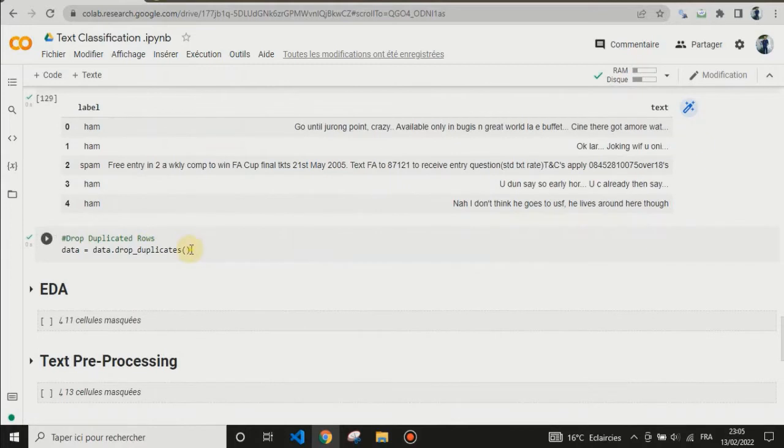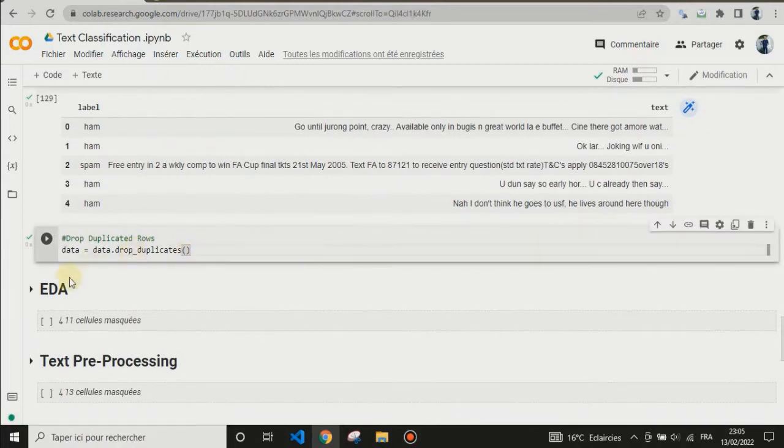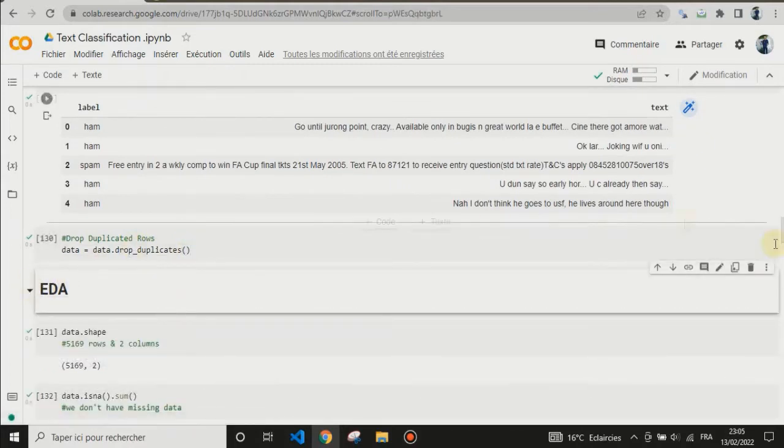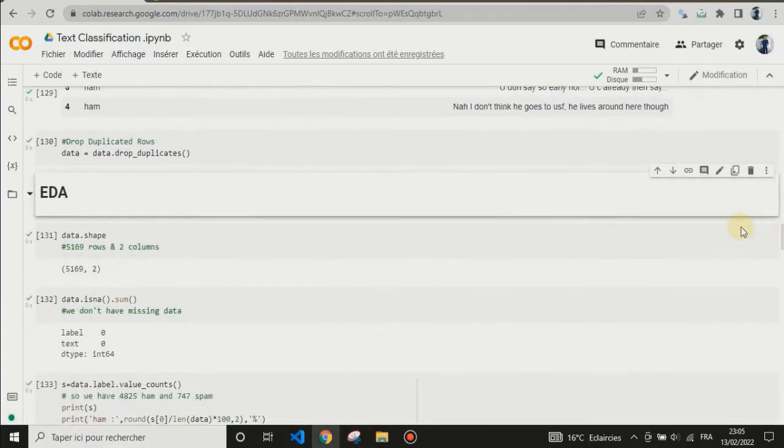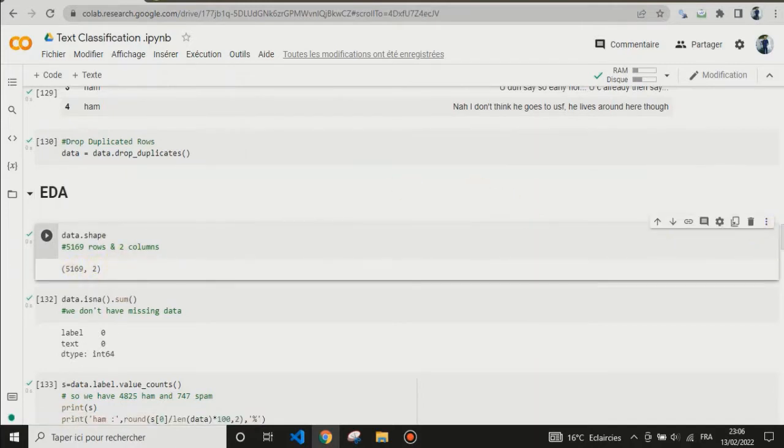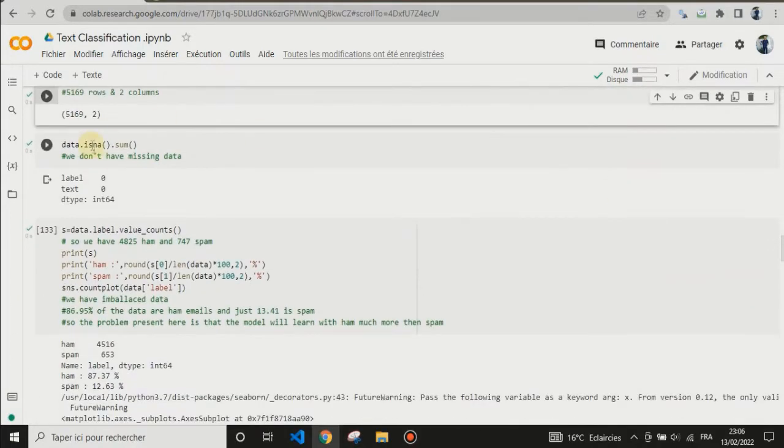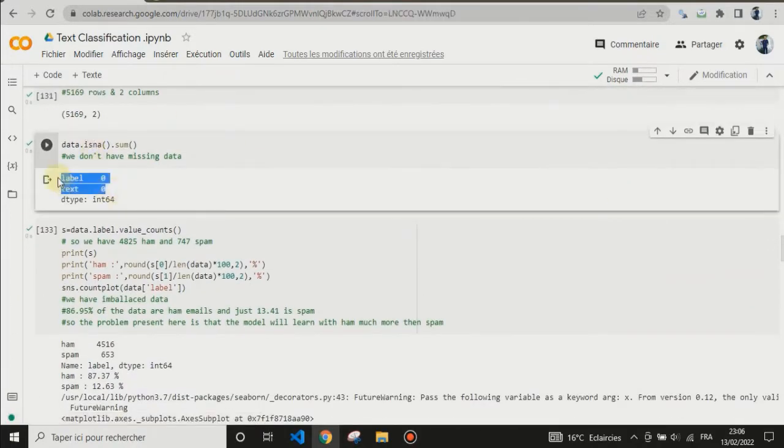After that I drop the duplicated rows. For the exploration, I display the dimension of the data frame. We have 5169 rows and 2 columns. Then I display the number of null values, so we don't have null values in this data frame.